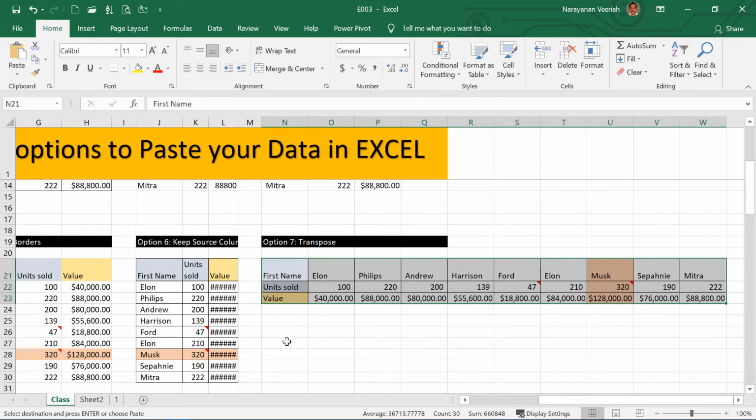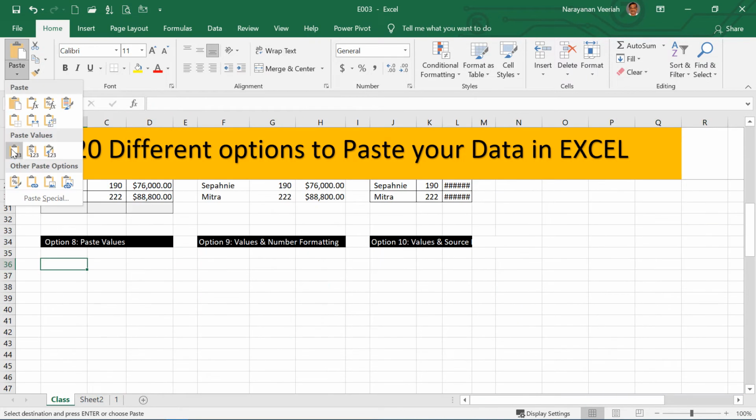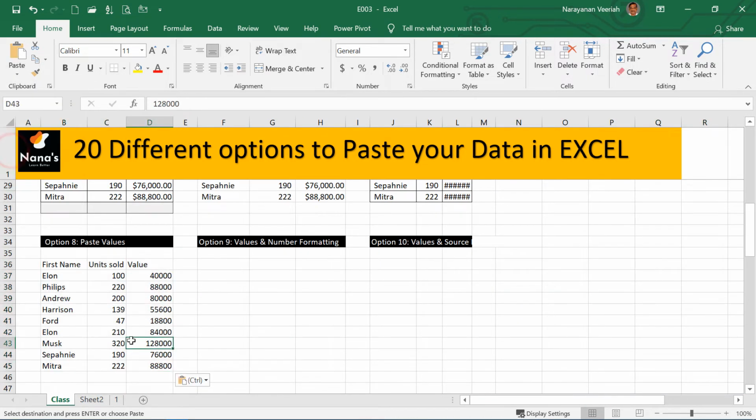So whenever you want to reorient your data, you can use the transpose option. Let me adjust this column width. So let me paste only the values here. So here there is no formatting, either number formatting or cell formatting.